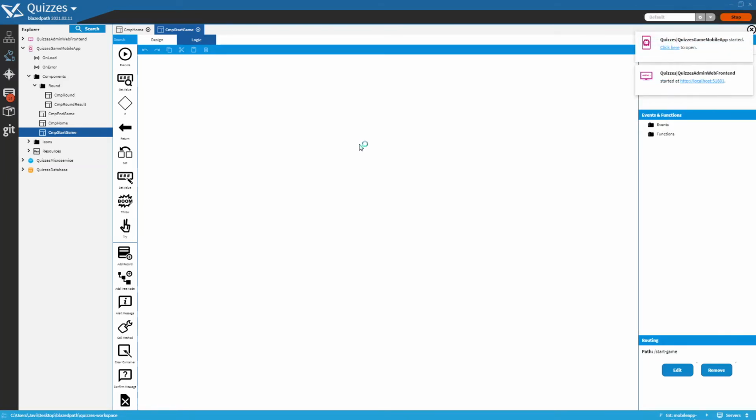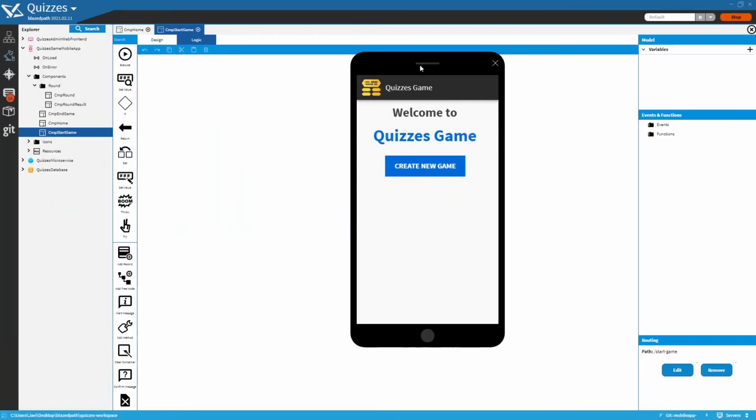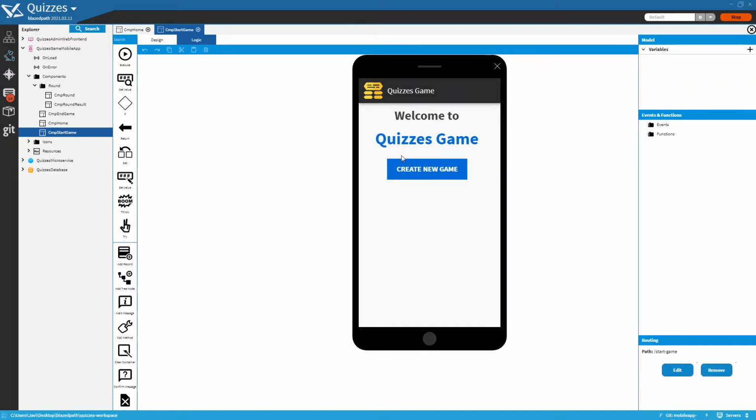Now let's click on servers, quizzes, mobile app. We can see the application running. So we click on it, and on the preview, we can see how it's going to be rendering the CmpHome, and see that if we click on the create new game button, we can navigate to the CmpStartGame. So now we can start designing this component.